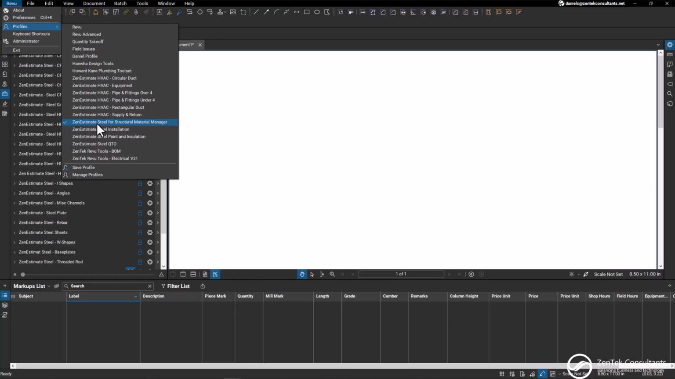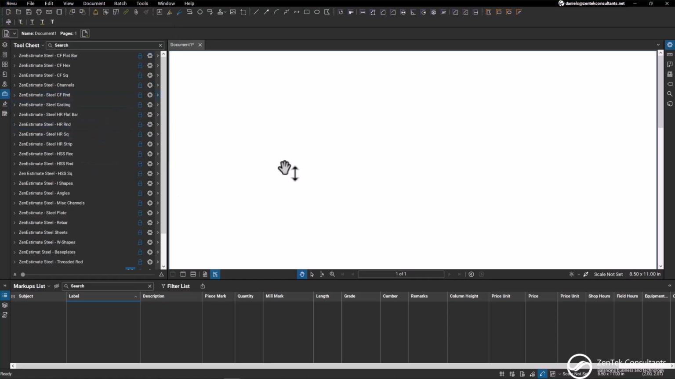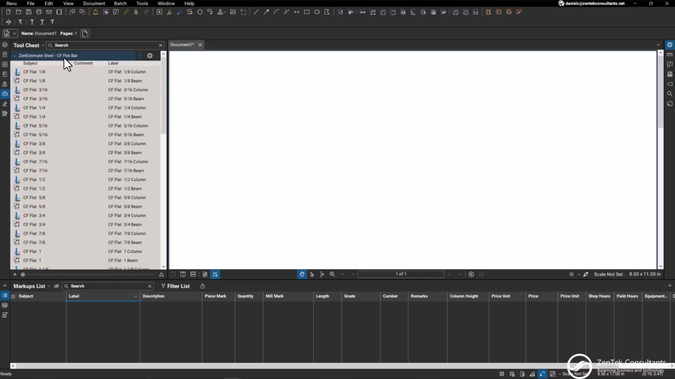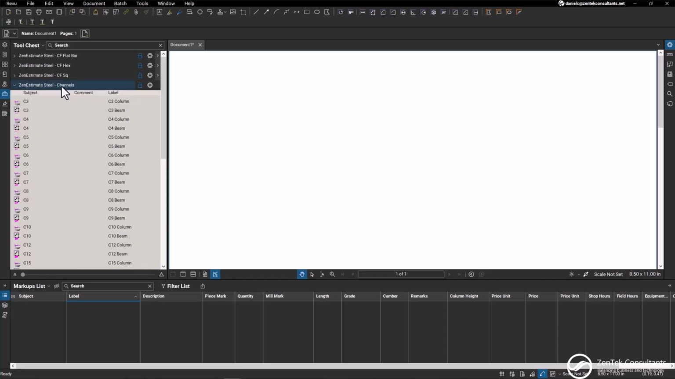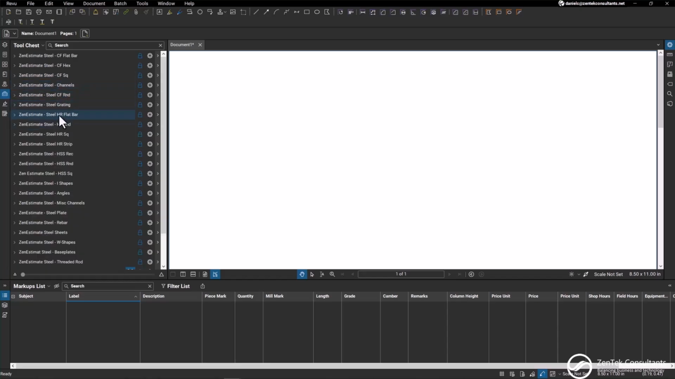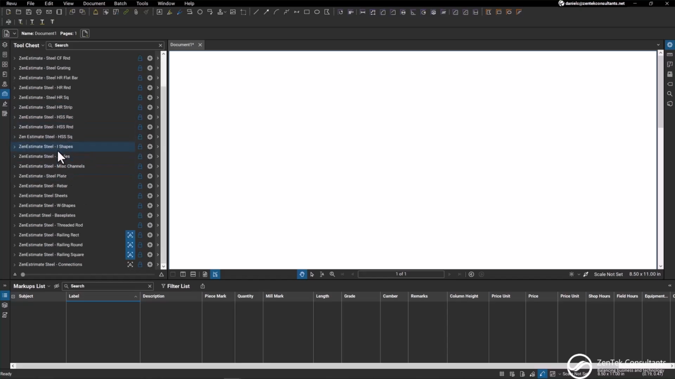Once you have the profile installed, simply select it. And then you will see you have the same exact tools as we have in the ZenEstimate Steel set, right? We have our cold form, various types of bars, square, flat, hex bars. We have miscellaneous channels. We have our hot rolled bar, our angles, our L shapes, our W shapes, everything you need and everything that has been included in the original set.